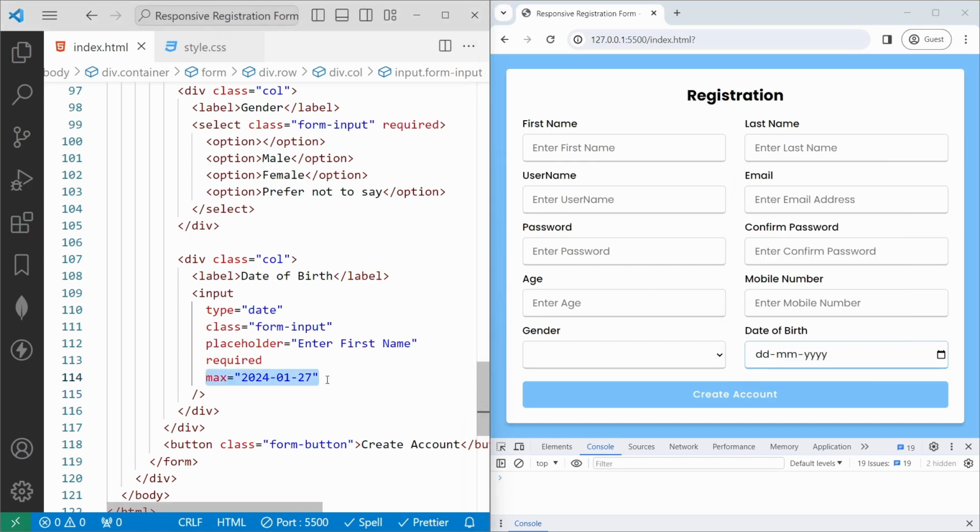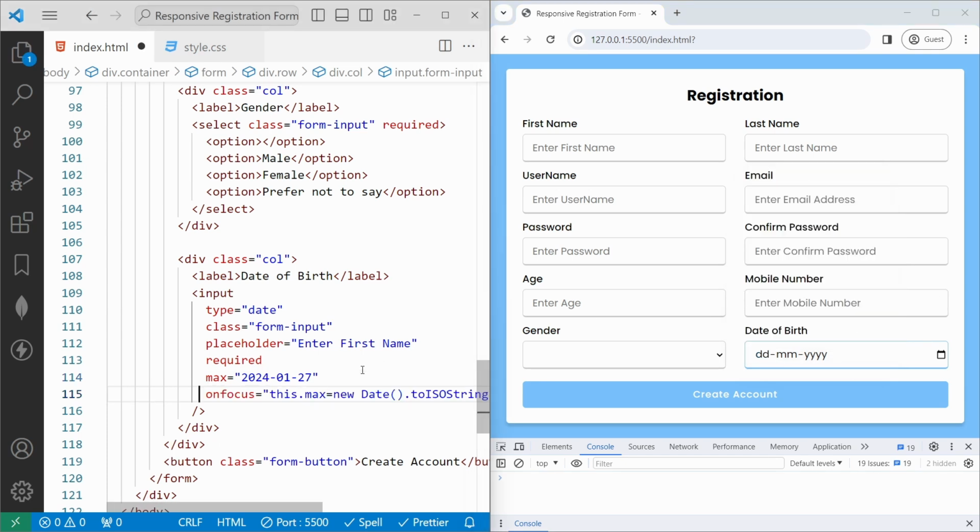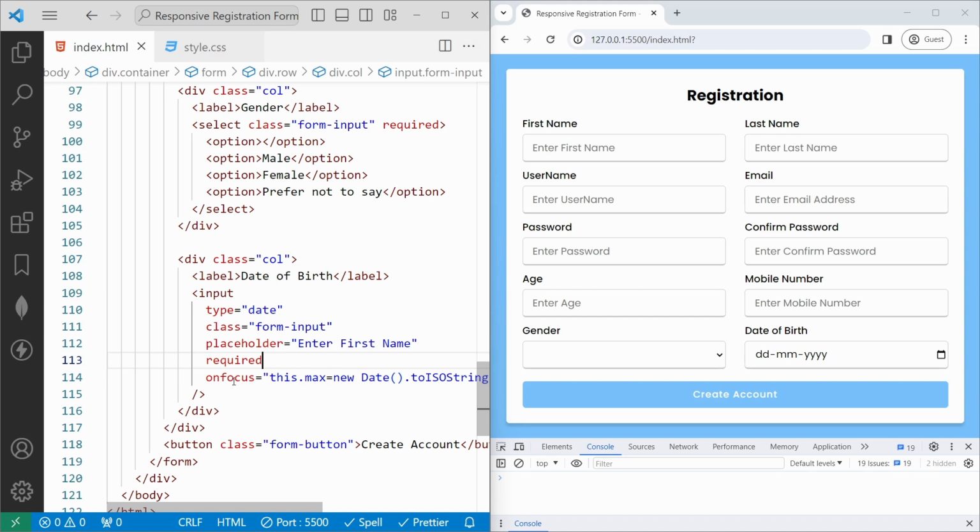This should be dynamic, right? Because if I open this registration form today, this should be applicable. If I open this registration form next week or in a couple of weeks, this date should not remain the same, January 27. This should not be the case, right? So I have added dynamic values with the help of onfocus.